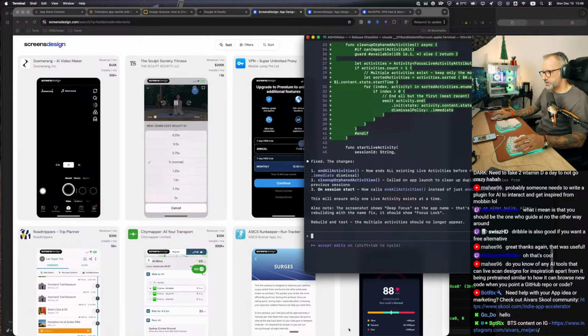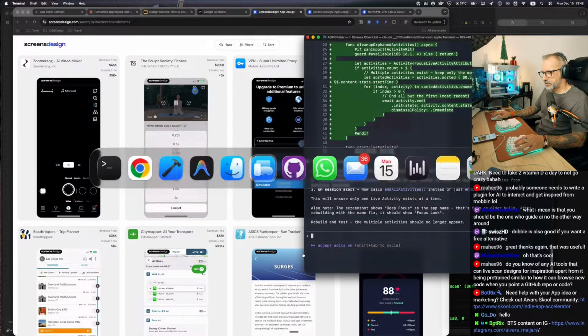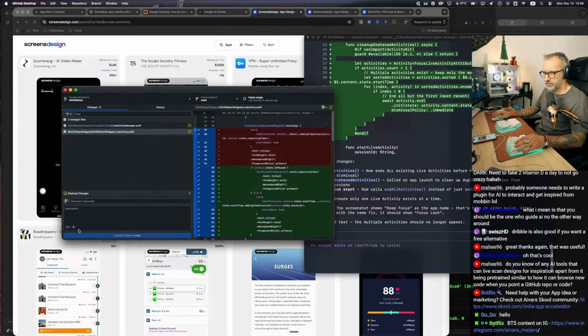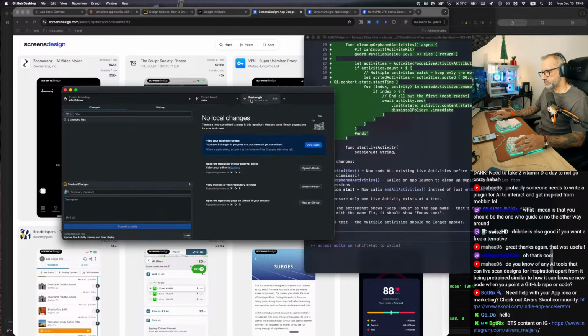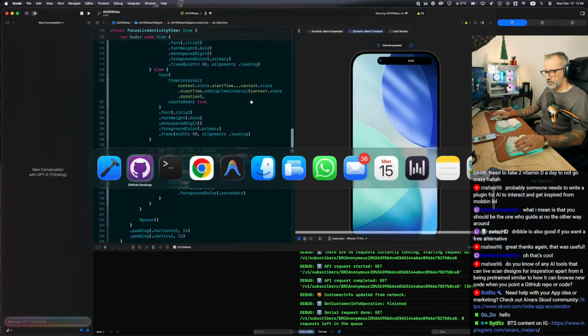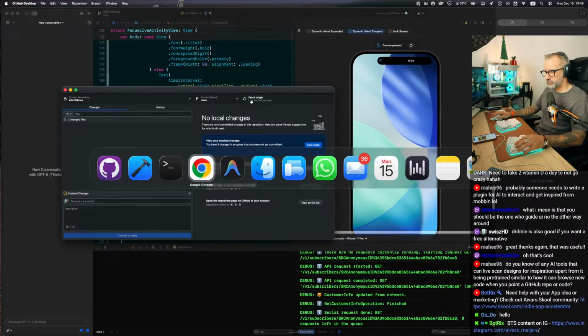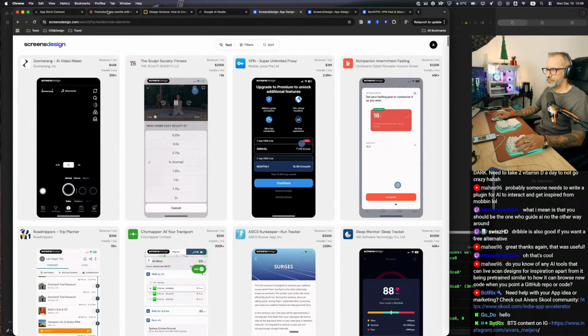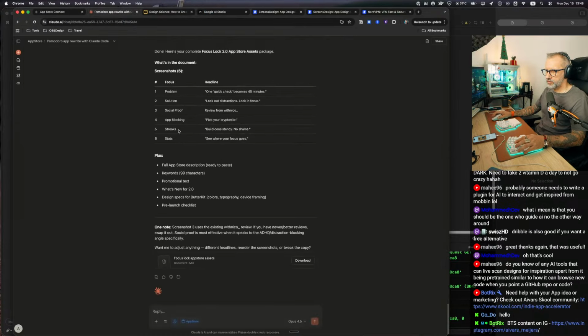Okay, I think this is fixed. Let's commit that change. That was fixed for live activities on lock screen. Okay. Where are we with screenshots?